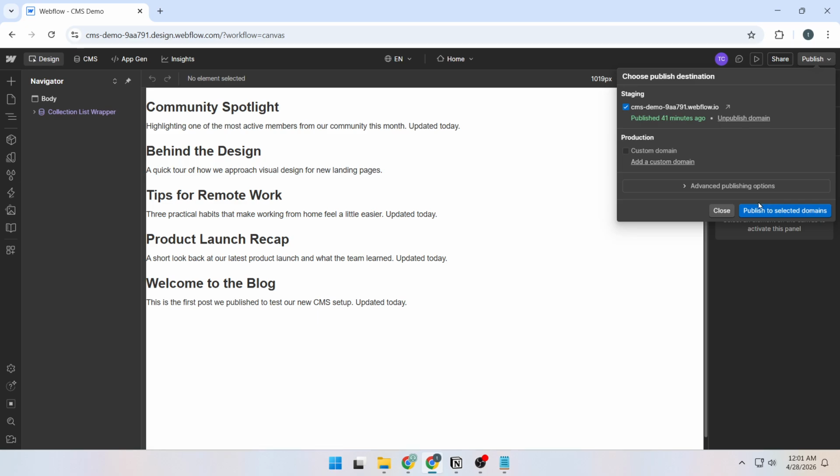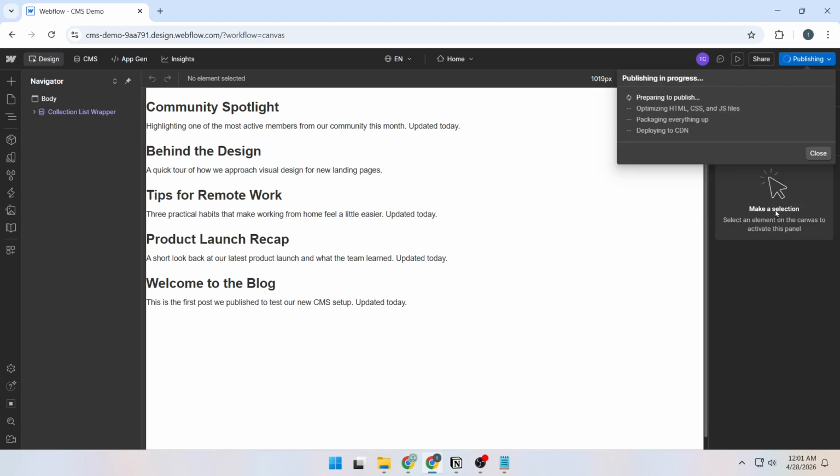In the Publish dialog, check the box next to your site domain, your-site.webflow.io. Then click Publish to selected domains. Wait for the green Publish confirmation message. This usually takes 10 to 20 seconds.